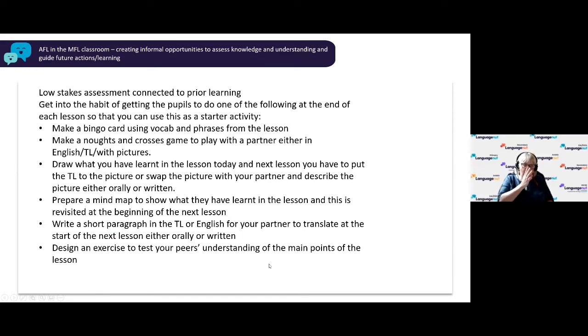Okay, so this was a screen grab that I did from a previous training session, and rather than type it all out, I put it in here. So basically, you can assess knowledge at the end of your lesson by getting into the habit of getting your students to do one of the following. Make a bingo card, which you can use as a starter in the next lesson. Make a noughts and crosses game, which they can play as a starter in the next lesson. Draw what you've learned in the lesson today, and then swap that in the next lesson with your partner, and they have to describe the picture orally or in writing.